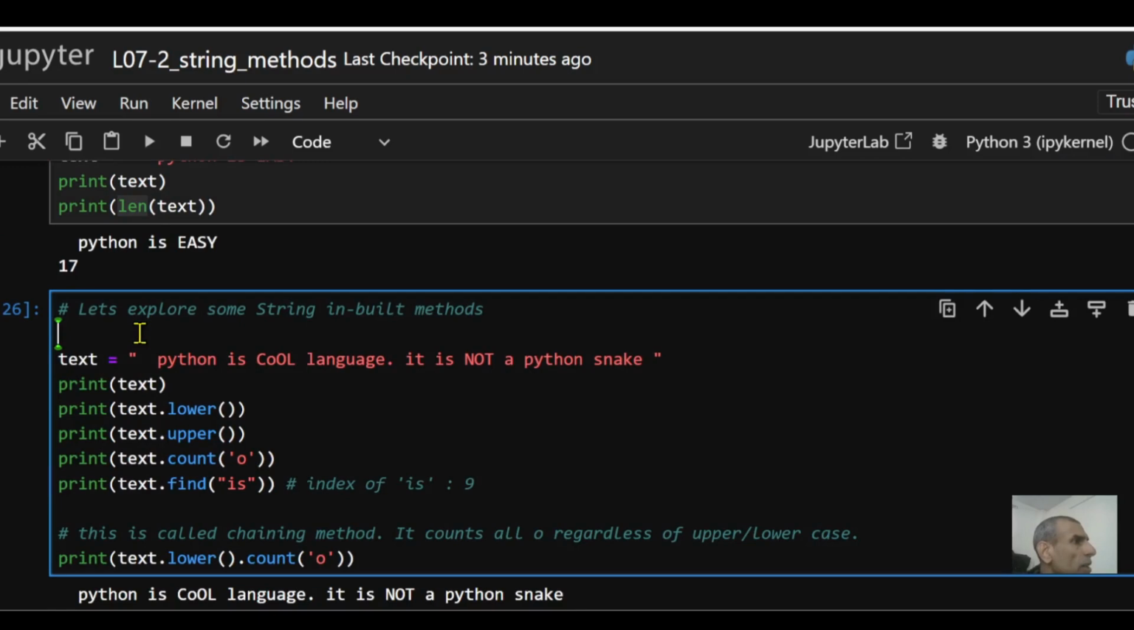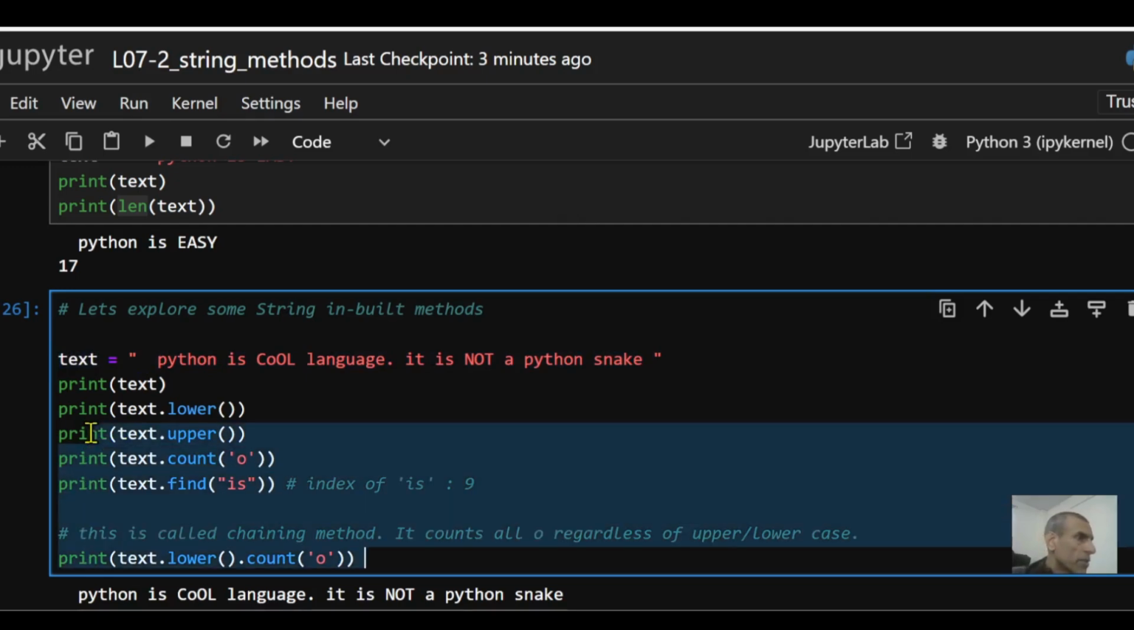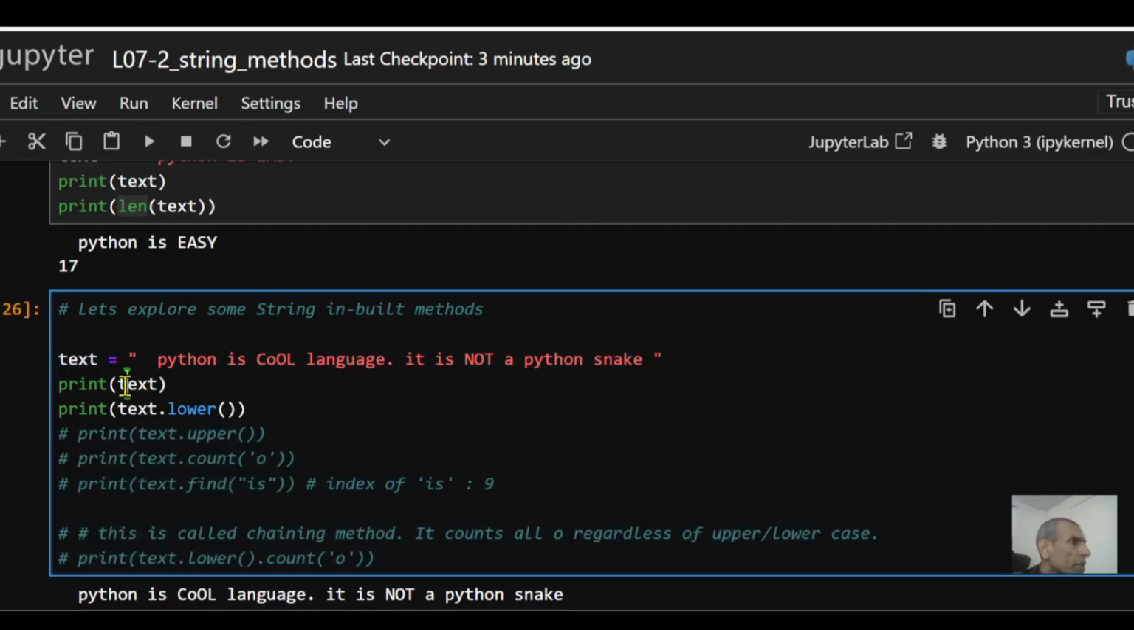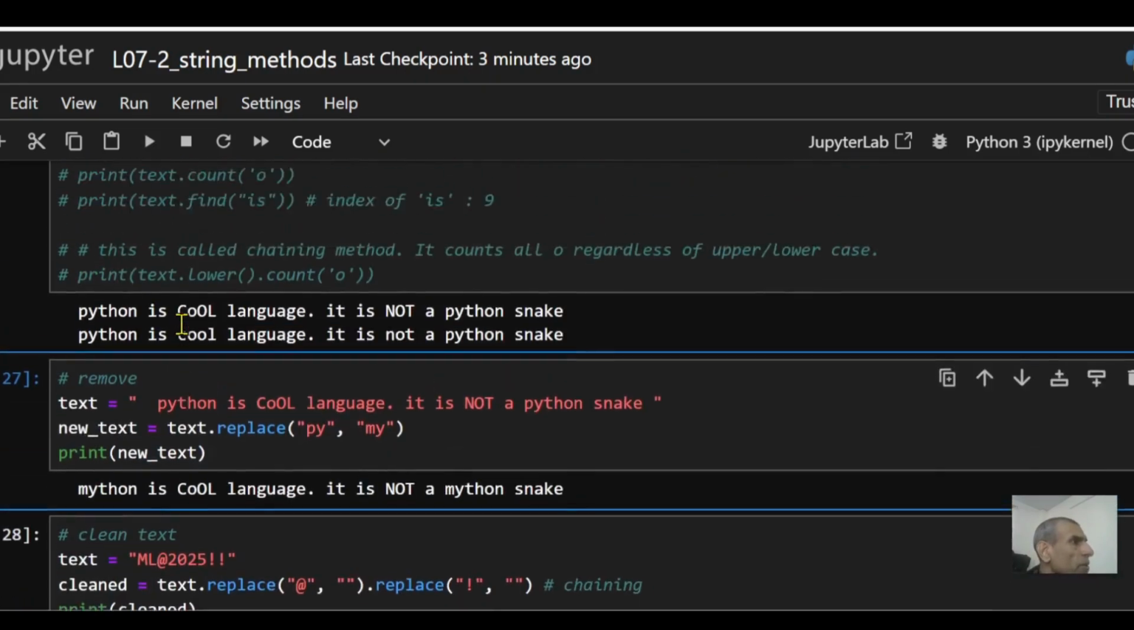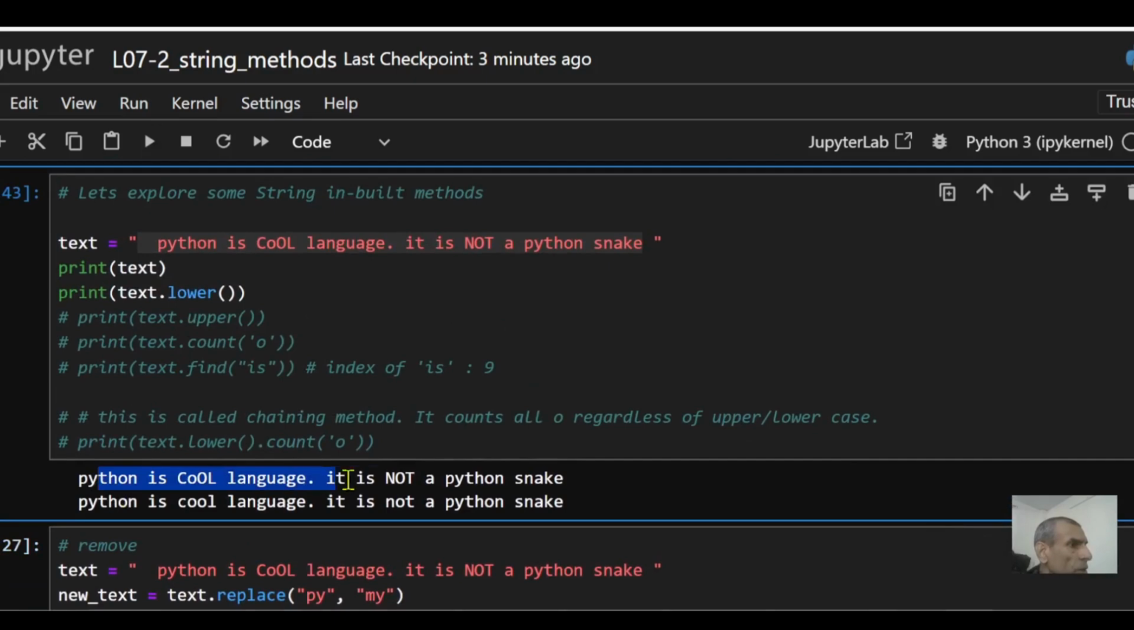Let's say you want to convert everything into lowercase. Suppose this is my string right here. Let me comment everything out so you can see what's happening. I'm printing the text, and I'm also printing text dot lower. What this is going to do is turn every character into lowercase. And when I run this, it's going to print out this string right here. Python is a cool language.